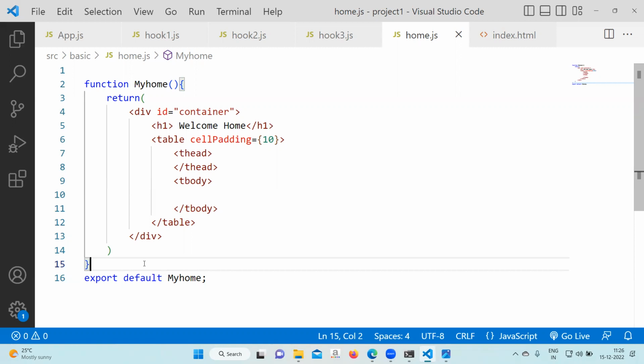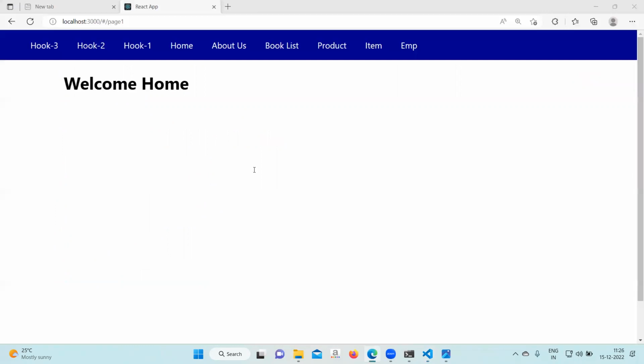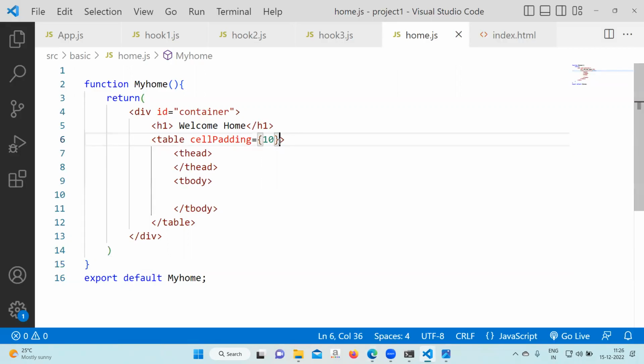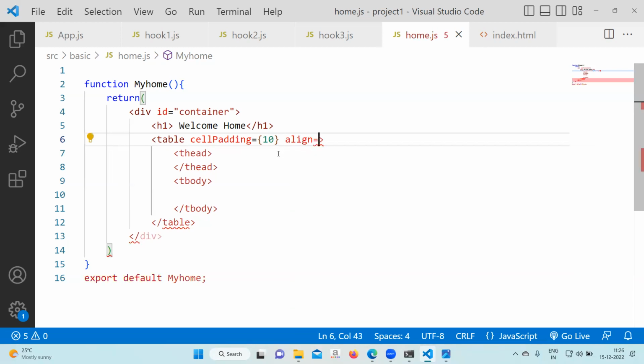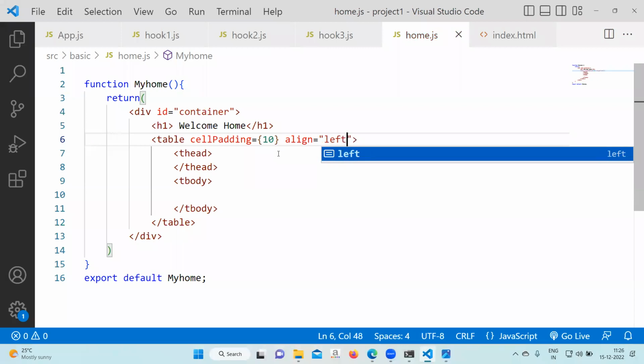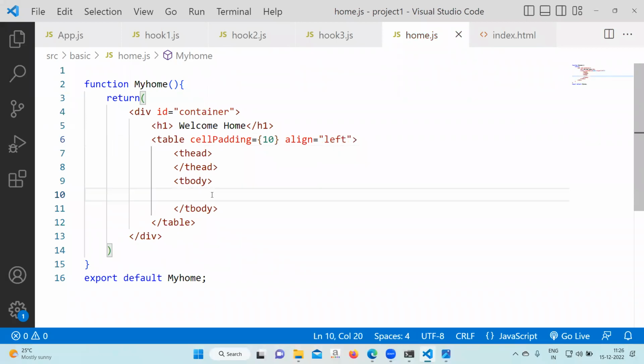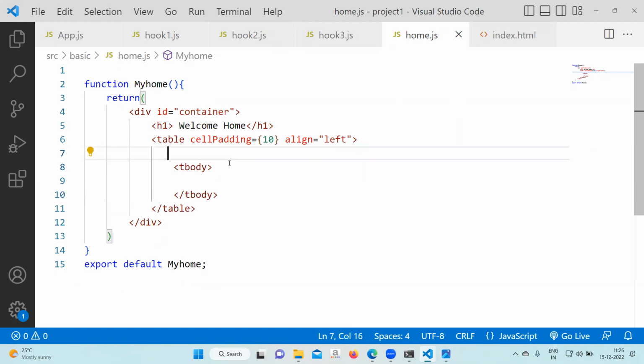So hope your home file is ready, something like this. Come in the home file. Give this table align equal to left. Align left. T body we can use; T head we can remove, not required.